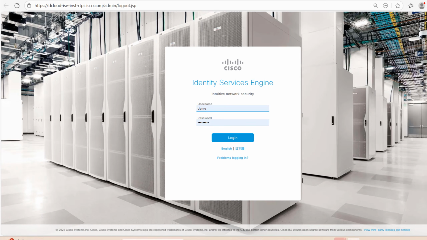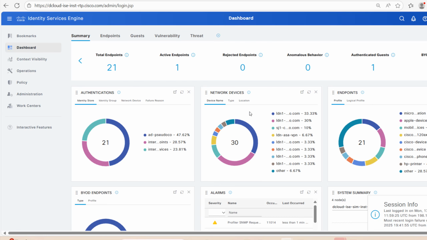I'm going to do a quick demo of the dashboard of Cisco Identity Services Engine. So we are on Cisco dCloud. Cisco dCloud is Cisco's online platform that provides ready-to-use virtual demo environments for learning, testing and showcasing Cisco solutions. So we can get onto Cisco ISE using Cisco dCloud. When I log in, it gives us the dashboard. This is the first screen we come to.